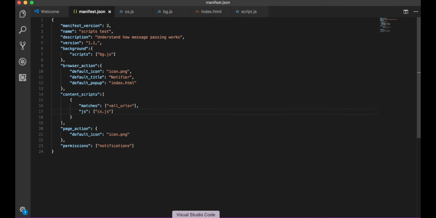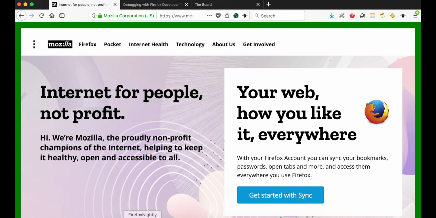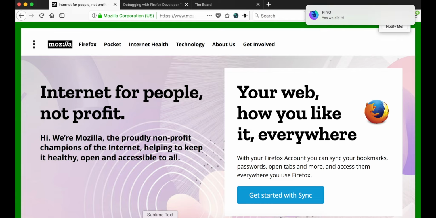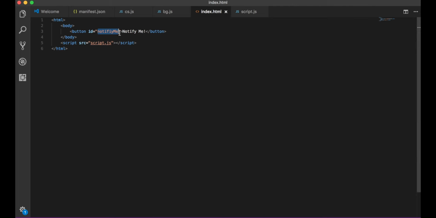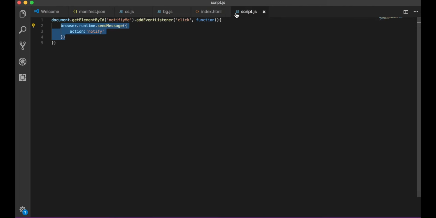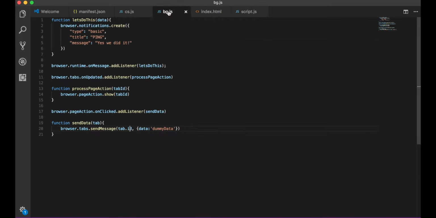So just to recap what we did, we have a manifest.json file. So we are creating a browser button first, and what it does, it opens a pop-up which has a notify button, and when we click this notify button, we have a notification. So how it does this, the index.html includes script.js. When we click this notify button, the front-end script sends a message to the background script with an action notify. So the background script, what it does, onMessage.addListener, it creates a notification, and that's what we see on the screen.